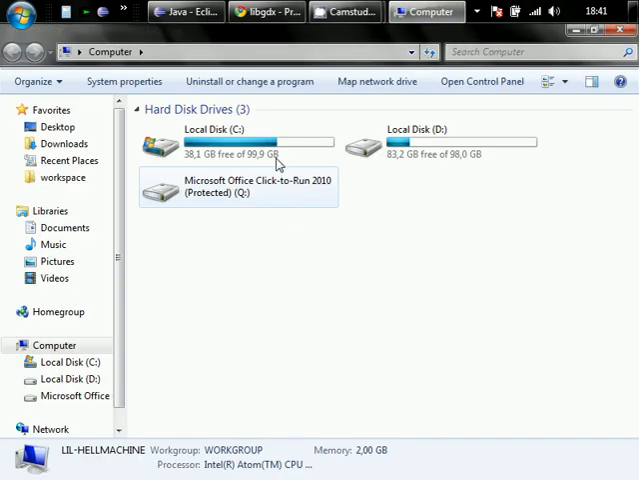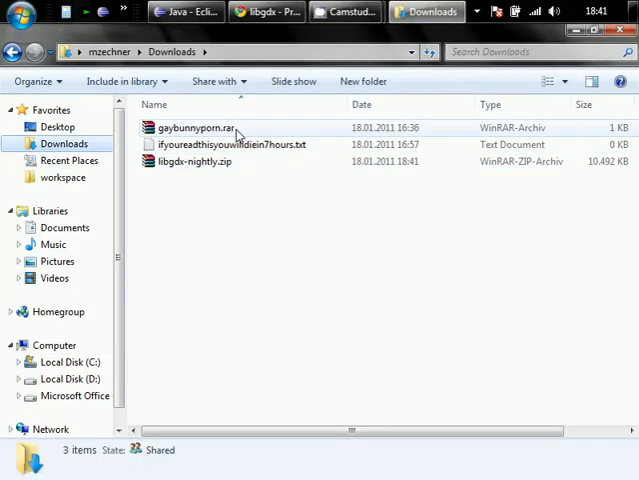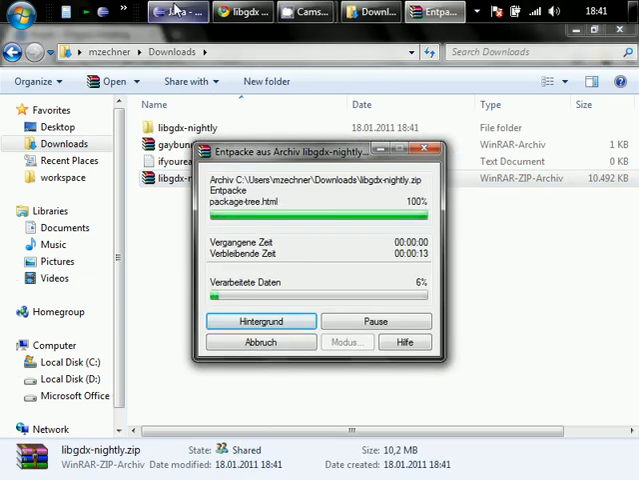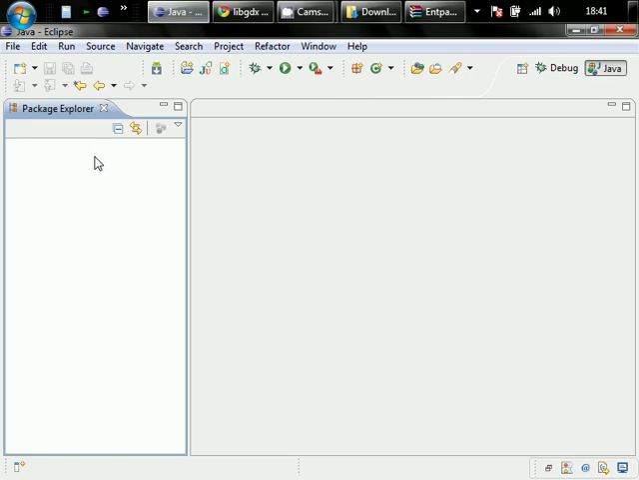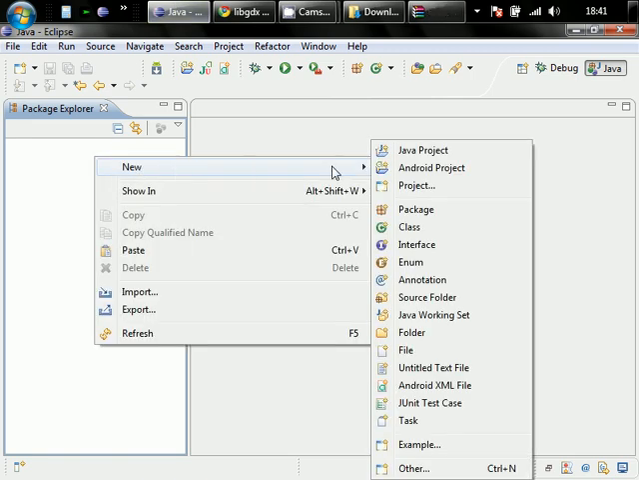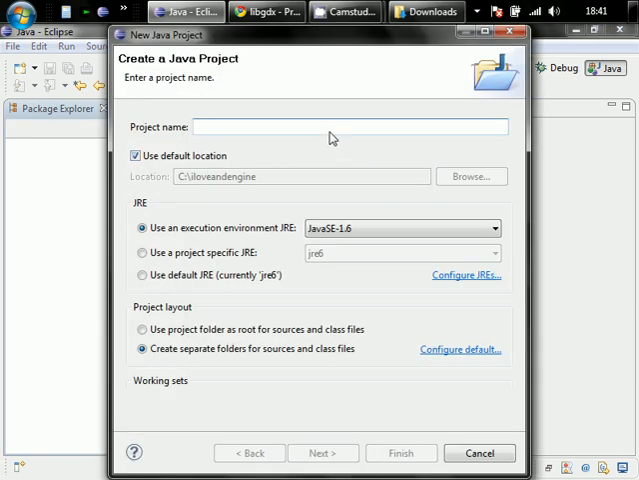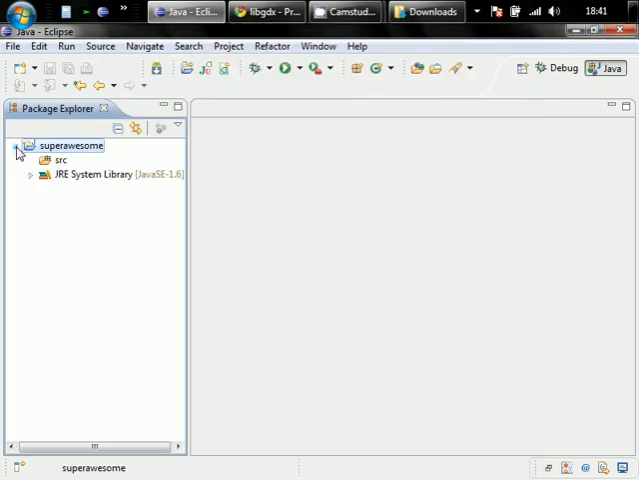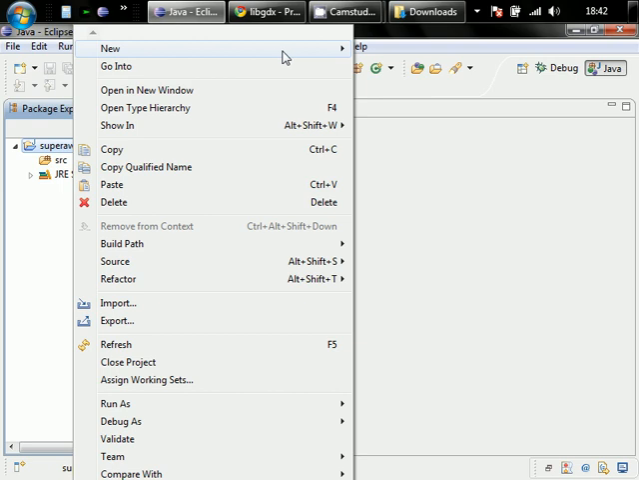After you downloaded them, just extract them. And that's that. The next thing we are going to do is create a Java project in Eclipse. We call it Super Awesome. The Java project is going to run on the desktop, and it will also contain the main application code for our little example. So the first thing we have to do is create a new folder.